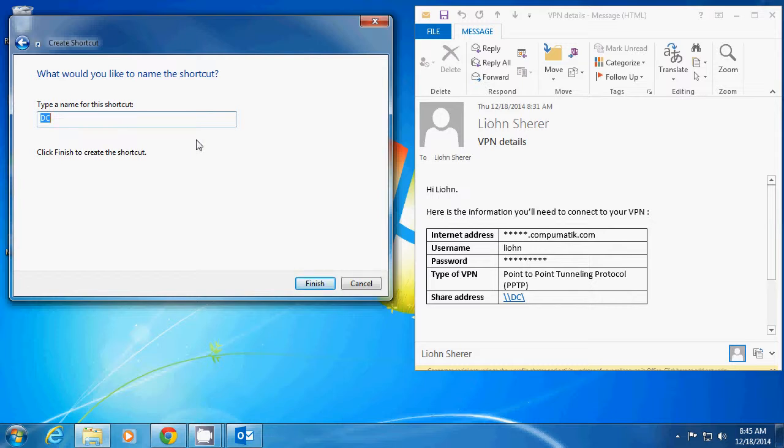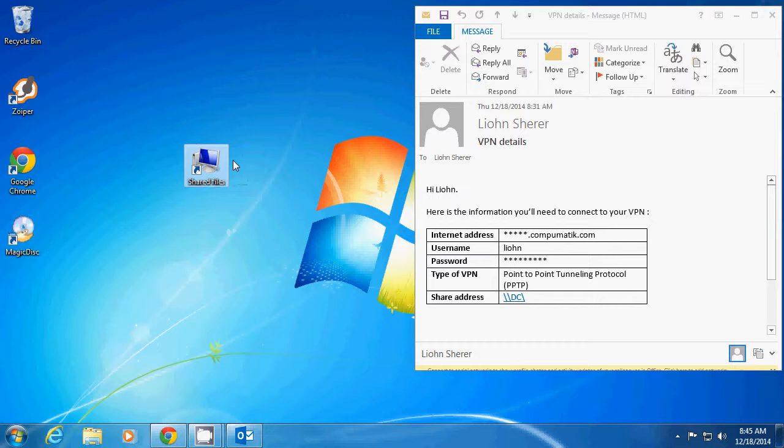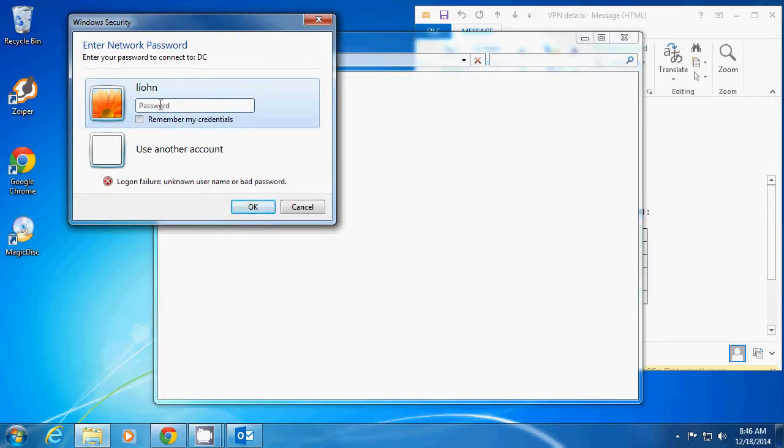It's going to ask you for a name. I'm going to call it Shared Files and Finish. Now I have a shortcut on my desktop. So if I want to find our office's shared files, I can double click on that. And it should ask me for a password. Now that's because my VPN password isn't the same as my Windows password. We do that for security purposes, so that even if you lose your laptop, somebody else finds it and connects to your VPN, they still can't get into the shared files.